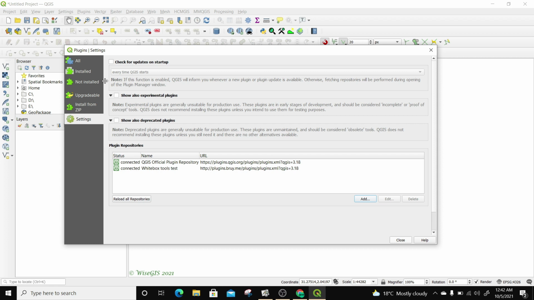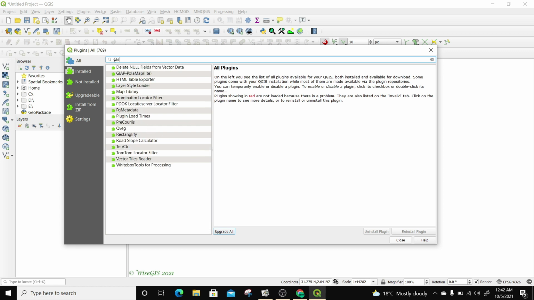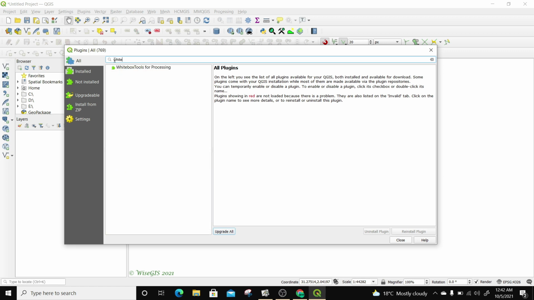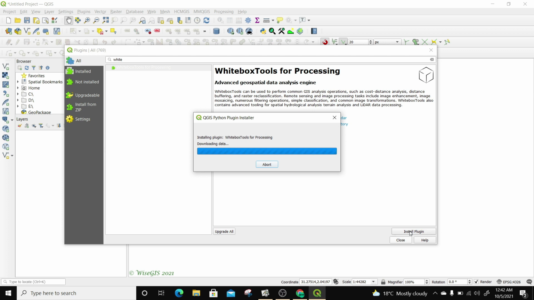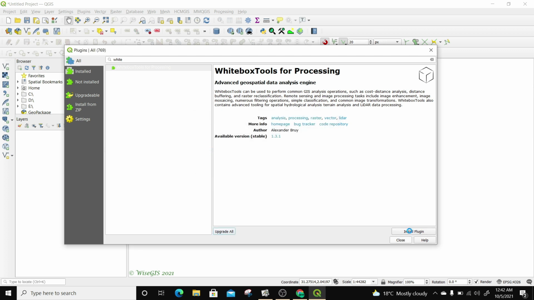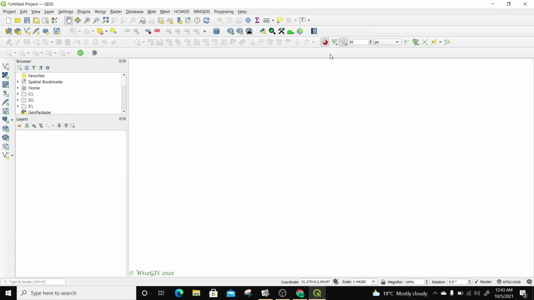So what I'm going to do next is go back to All, and under All now, I'm going to search for the Whitebox tools again. And you can see we have the Whitebox tools for processing. So I'm going to select the Whitebox tools for processing, and I'm going to install the plugin. And it tells me plugin installed successfully. So I'm going to close this plugin manager tab.